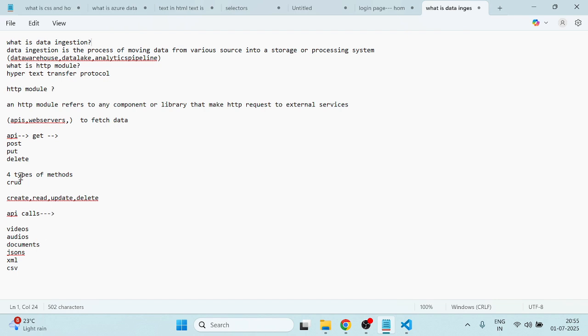Get, post, these are what we call API call methods. Get, post, put, delete will be the API call methods. So what is API? API is the application programming interface. So these will be called API methods.